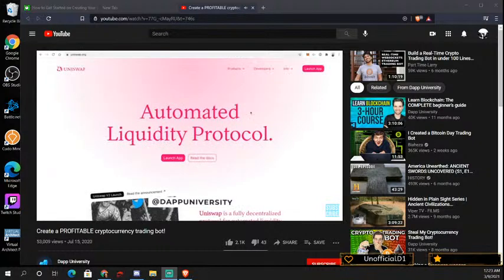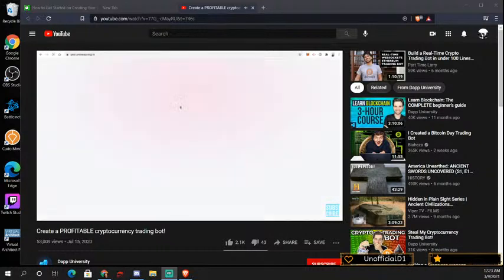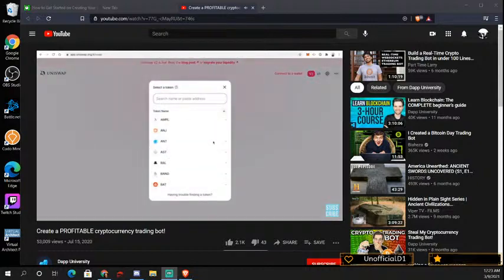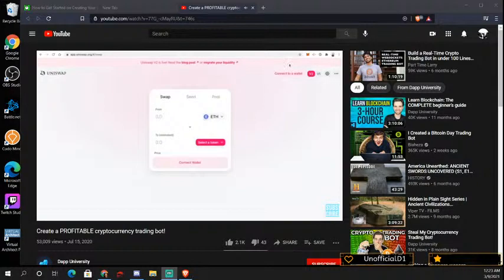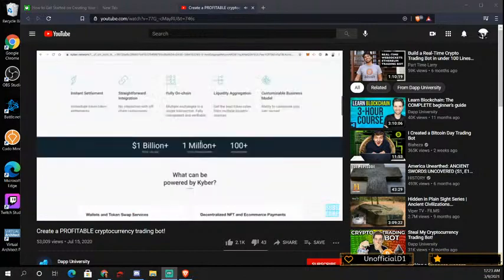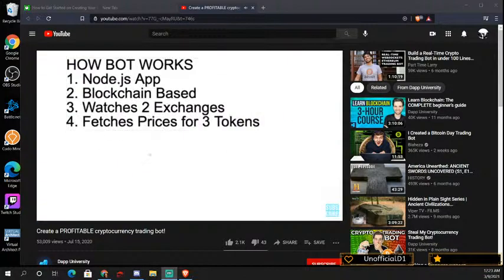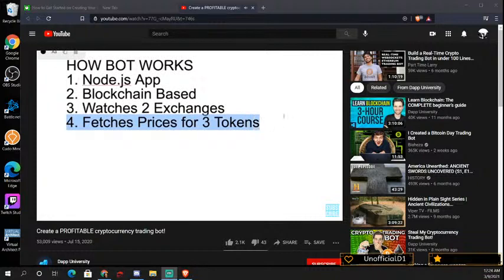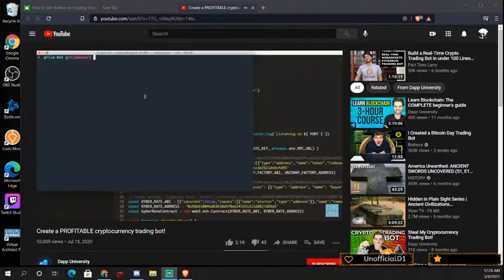So out of the box, this bot watches two different exchanges, okay? It watches Uniswap, which is an automated cryptocurrency exchange that has multiple cryptocurrencies available, right? And then it also watches Kyber Network, which is another really popular decentralized cryptocurrency exchange powered by smart contracts. And out of the box, this bot already fetches prices for 3 different tokens on each of these exchanges, and it logs them side by side so you can detect any differences, okay? But I'm going to show you how the bot works and how you can extend it to support really as many exchanges as you want, and then also as many cryptocurrencies as you want.